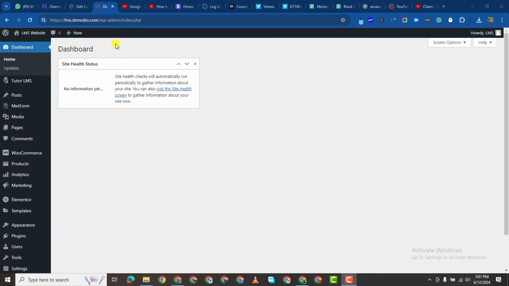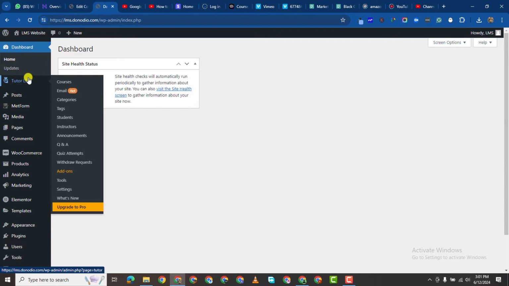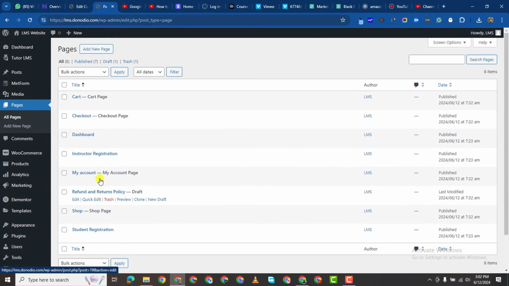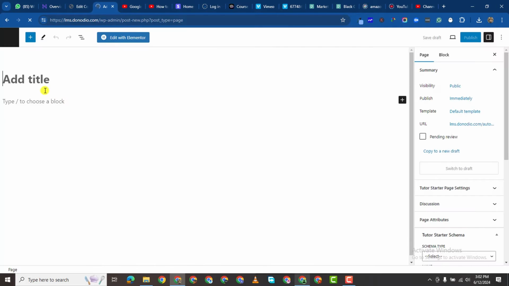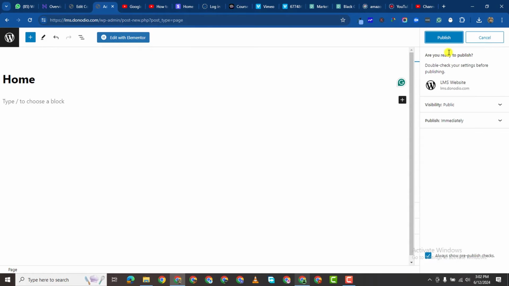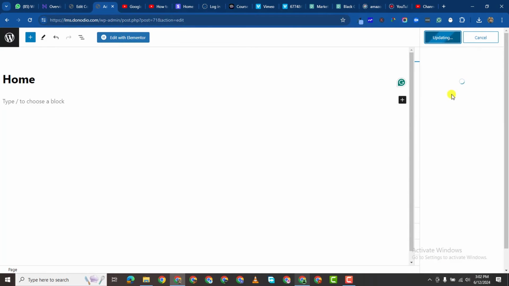So now with these courses created, what we have to do now is go ahead and design the website. So we need to add some pages. Come to pages, all pages. We have these pages. These are the default pages that come with Elementor and Tutor LMS. We want to add a home page. So click on add new. It's loading, and then we'll name this Home. And then we want to publish it. Click on publish.